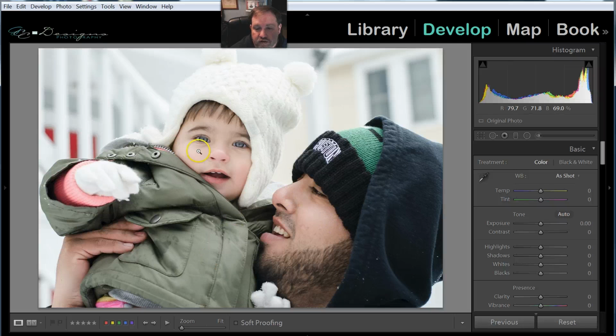Again, great engagement, interesting expression, and that's really what you're going for with these kind of shots. And the background is nice and clean and not distracting. So this is really great. Nice series.